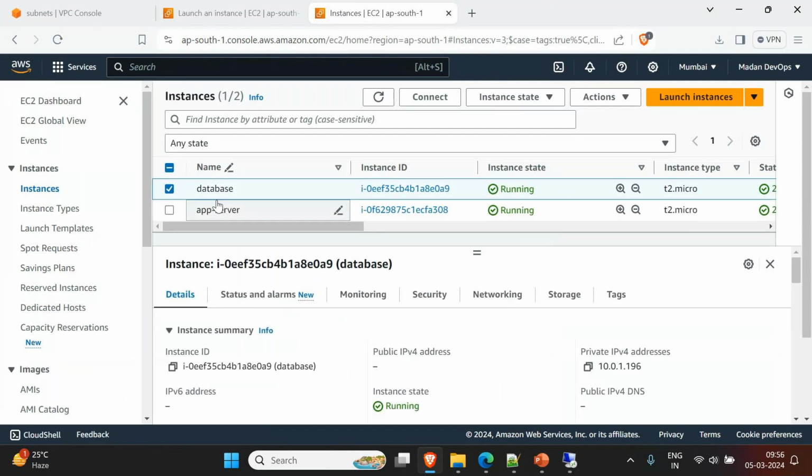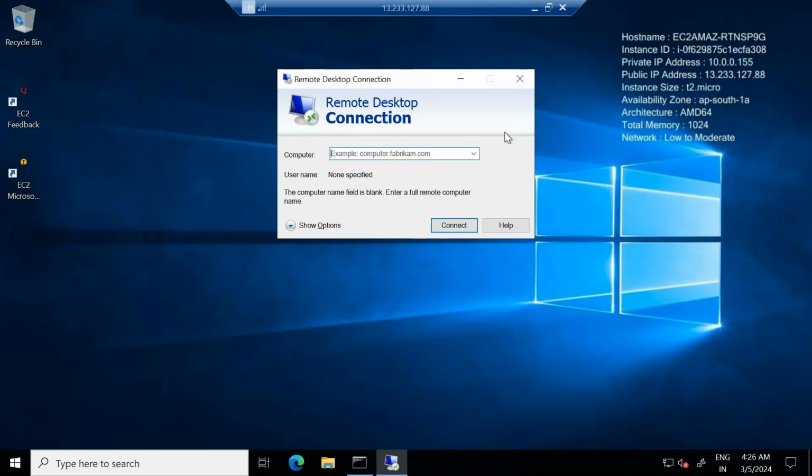This database is running in the private subnet. Copy the private IP, and then go to our public instance, the instance running in the public subnet, and paste it here. This is a private IP. So the instance running in the public subnet can communicate with the other instance using its private IP. We can do it inside this public instance, but we cannot do it outside.